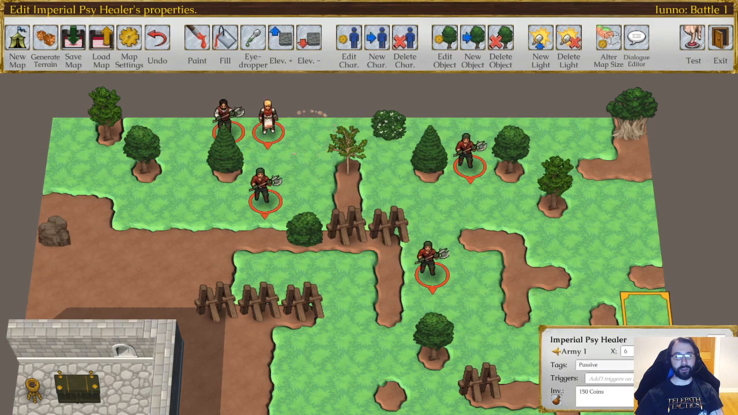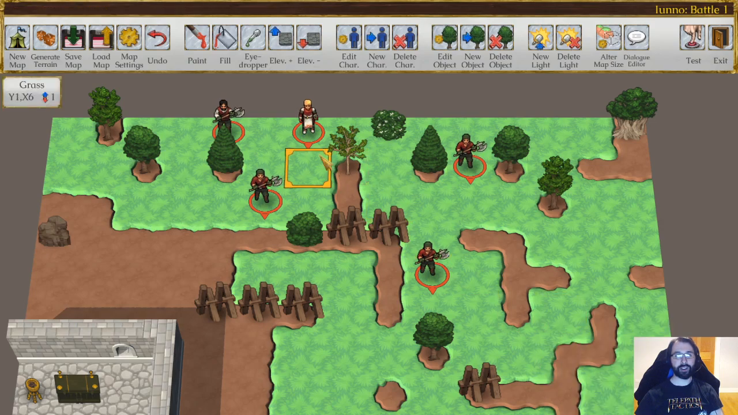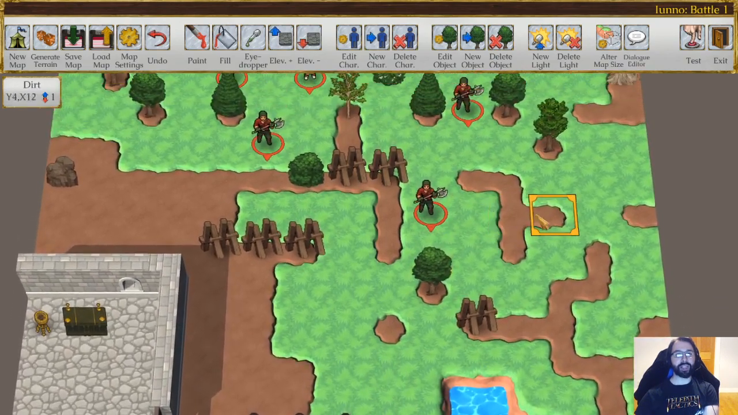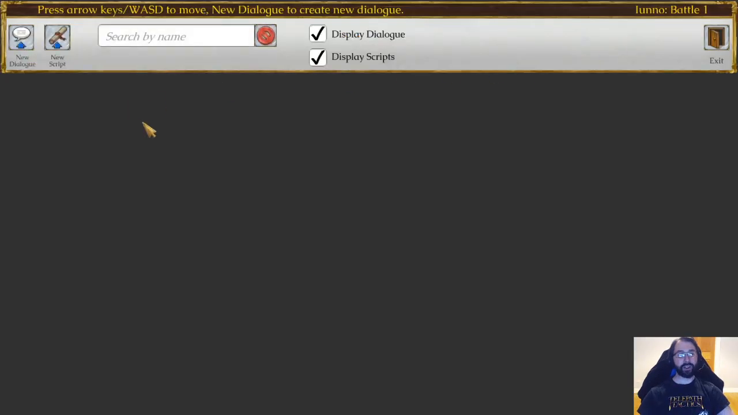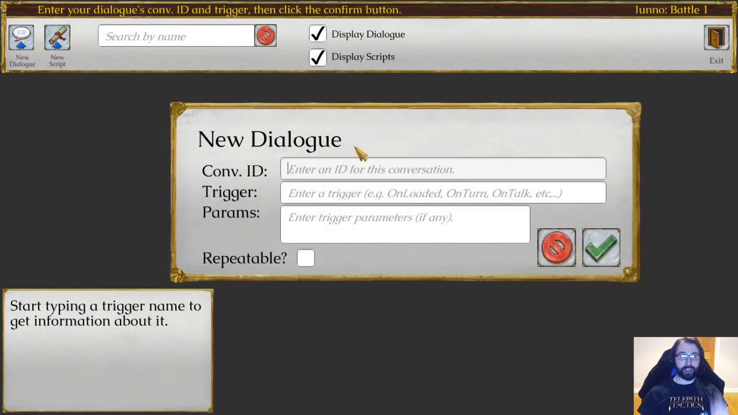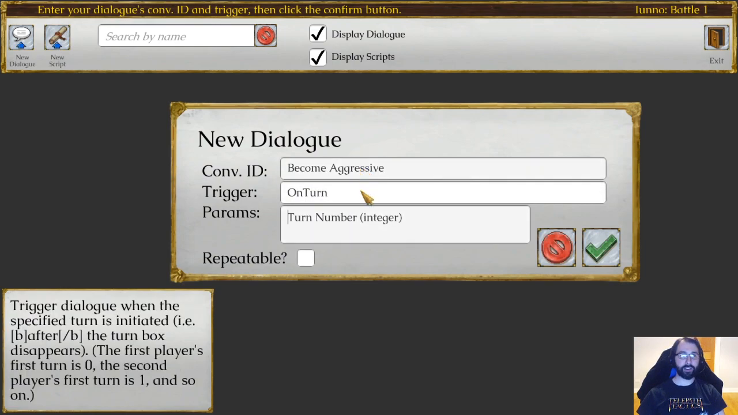And you, we're going to move over here. And you're also going to be passive to start. What the passive tag does is it makes it so enemies don't just run straight for the player, they instead wait for the player to walk into attack range. We can then create dialogue. Let's call this "become aggressive". And we will make this trigger on turn 3.